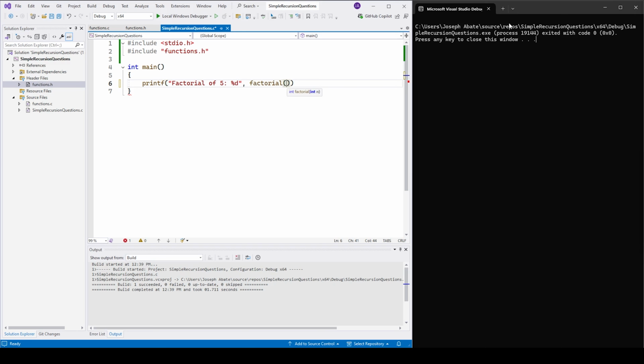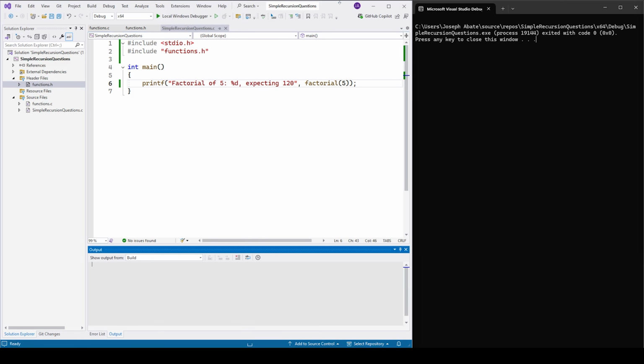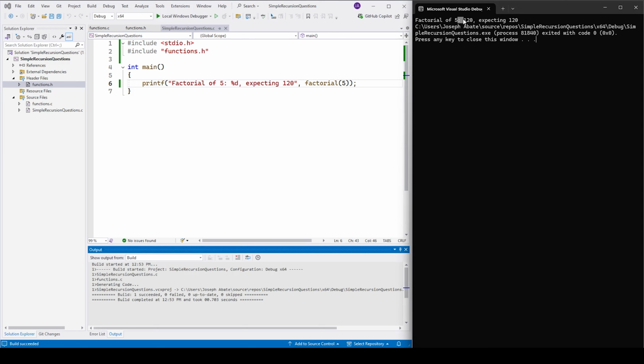So let's call it with factorial 5. And we'll say expecting 120. So let's do Control F5. Let's see if it works. Factorial 120. Perfect. Let's write out a few more different test scenarios.